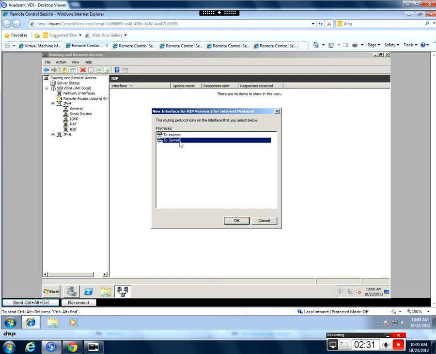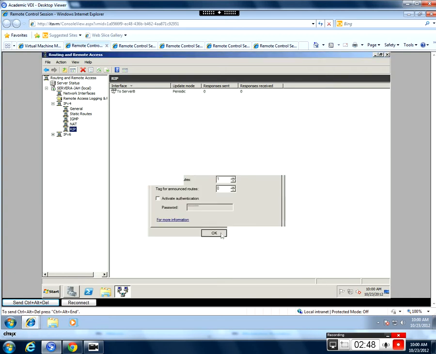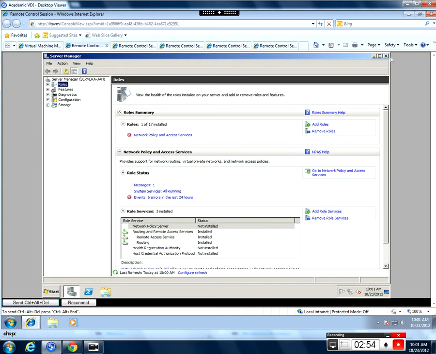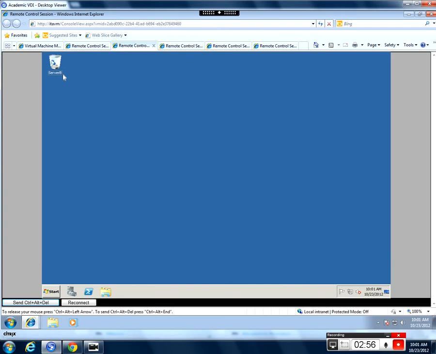Remember, routing information protocol and other routing protocols in general are communicating back and forth between routers, and so we don't want to share information with anybody out on the internet, just going to server B. So that's why we're going to choose the server B interface and say OK. Say OK to accept the defaults. Now we're going to move over to server B. So I'm going to close out of my windows here on A, and now I'm on server B.